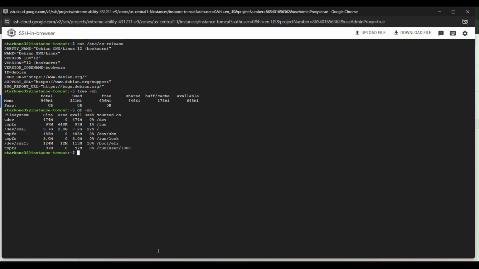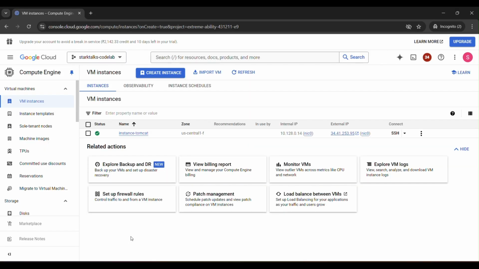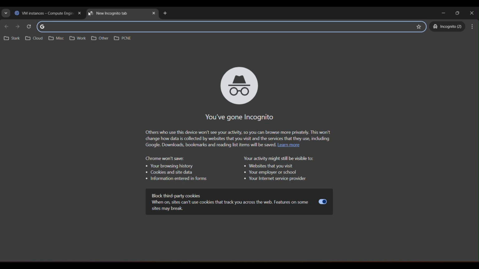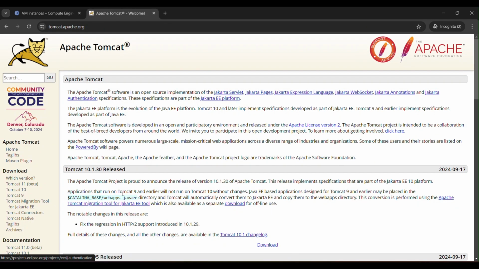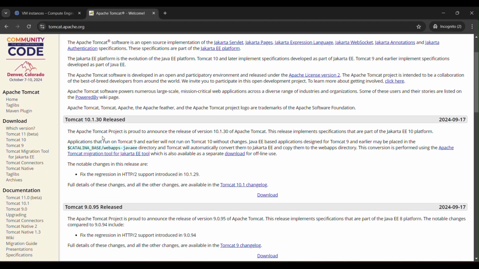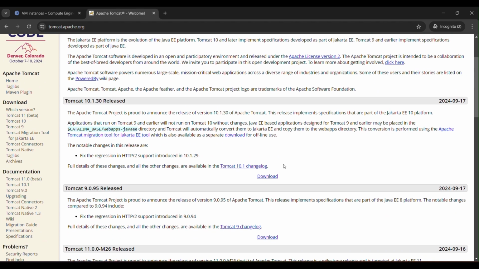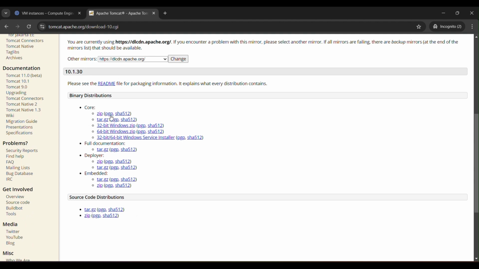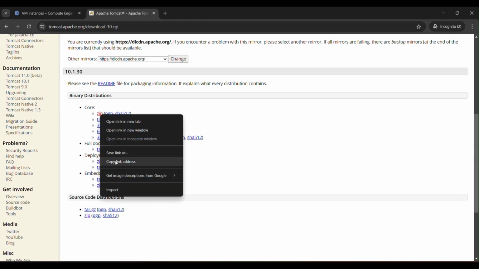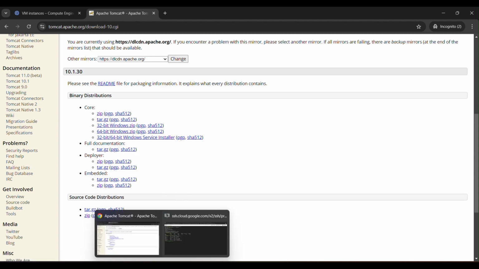Now we have to install Tomcat. So we have to go to the official Tomcat web page. We'll click on new tab and search for Tomcat. So this is the link. We can see 10.1.30 is the latest version. We have the download link available for us. Let's click on it. We can see we have multiple formats available: zip, tar.gz, and then we have the executables for Windows. Let's click on the zip file first, copy link address, and we'll go back to the machine.